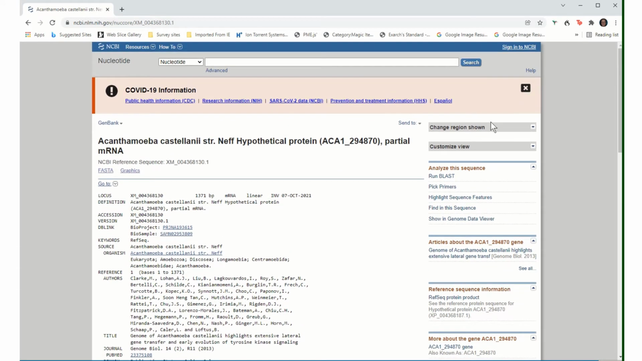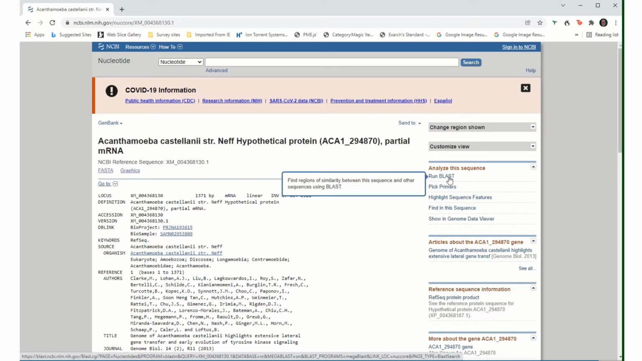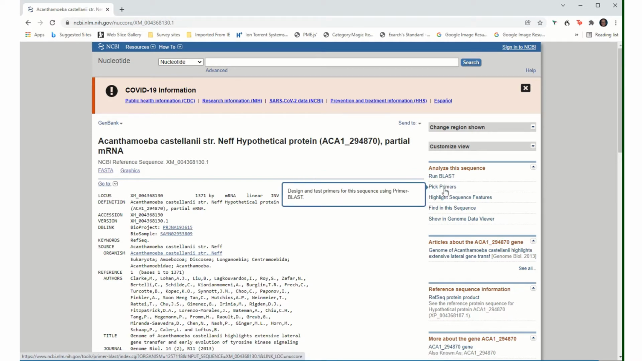One of the tools that you can use when you are here on this page, you can run BLAST, which is a popular tool to use here, but you can also pick primers. So this is what we're going to do today. We're going to pick primers under the Analyze This Sequence on the right-hand side of the page.